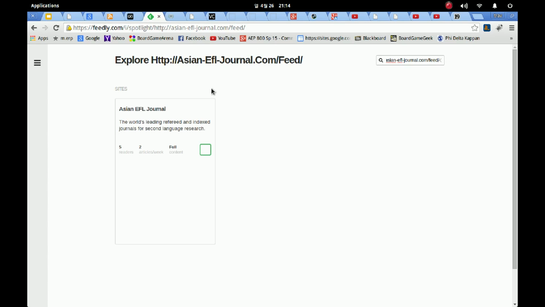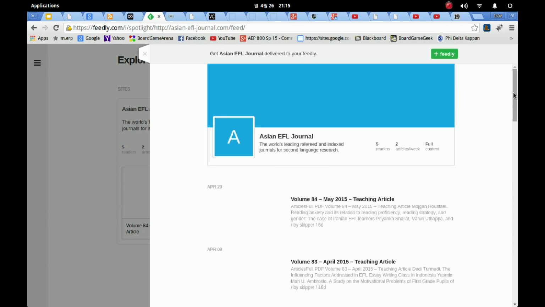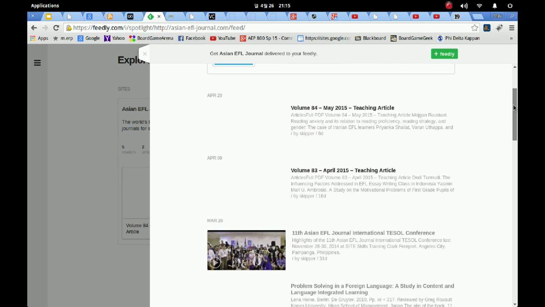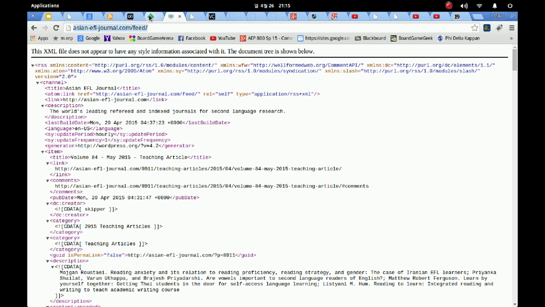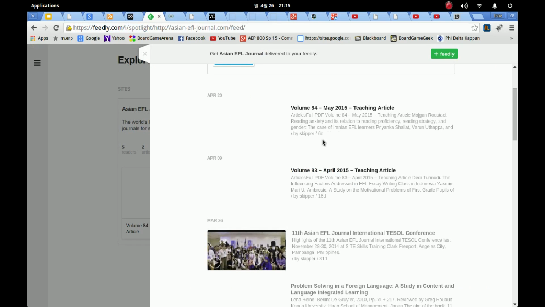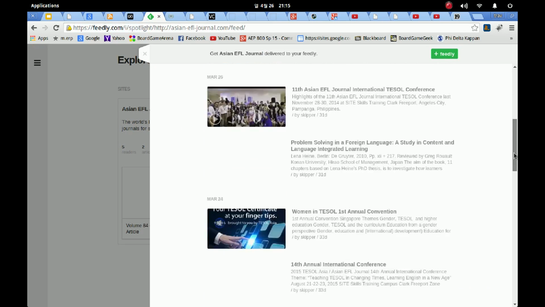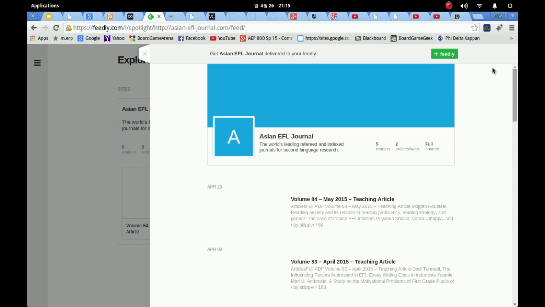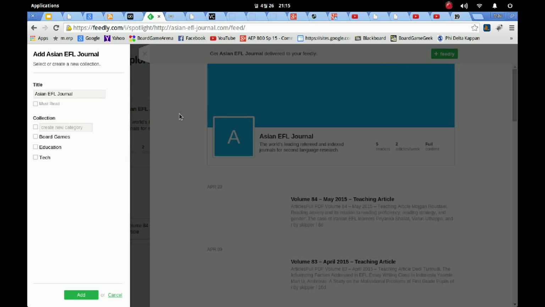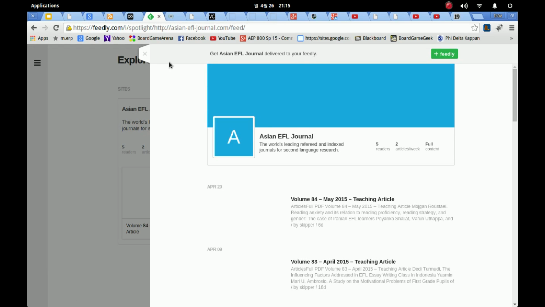Loading. Okay, and then here it is, and you go through it, and now Feedly has taken all that gobbledygook, it's kind of hard to read, but Feedly's taken this XML and read it and turned it into a very nice, pretty format here for us. And if I want to keep this, which I do, I just add it to Feedly with the little green button up there on the right, and I can add it to my education feeds. So I click on education and add it. Boom. So now I've got that.